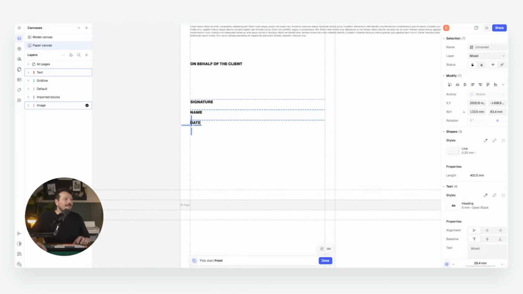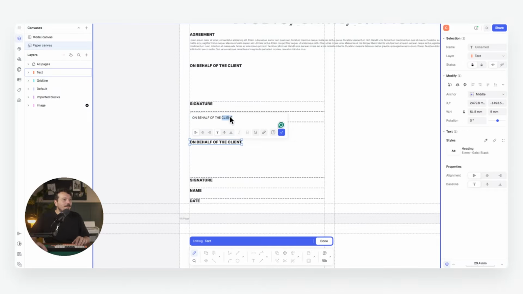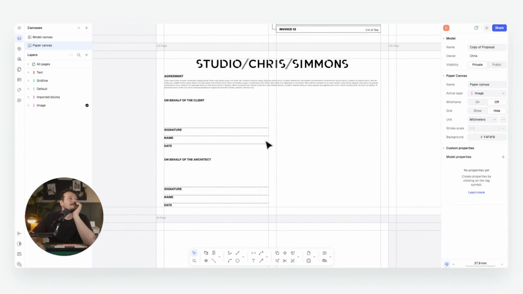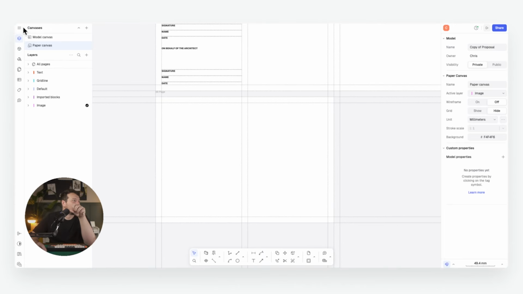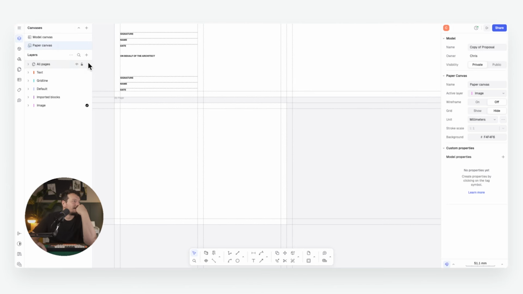And then I can do exactly the same thing for the bit I would need to sign on behalf of the architect. And that very quickly forms your agreement page, and you would get the client to sign that, send you back a physical copy or a scan so you could countersign it. And then lastly, I would just do the rear cover. So we've got our document set up, our front cover, and then our back cover.